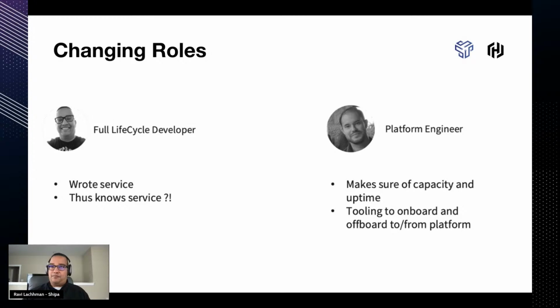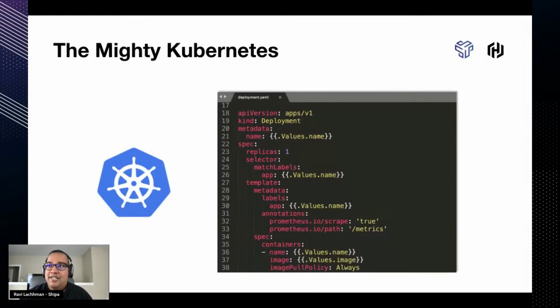So let's say your target infrastructure is Kubernetes. The platform engineer will make sure that there's sufficient capacity on the cluster for your workload to get placed, but also making sure there's tooling in place to onboard and offboard your applications, or your deployments, right? And so this is how the changing face of application development and platform engineering has been going.